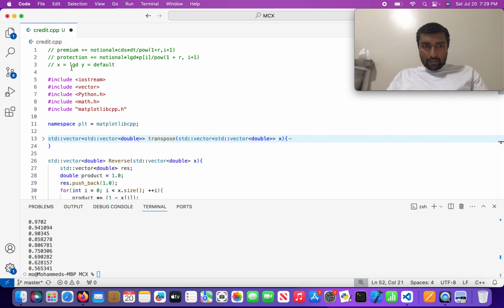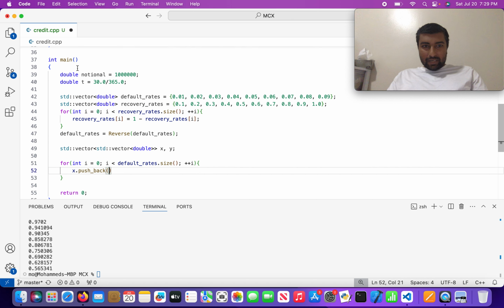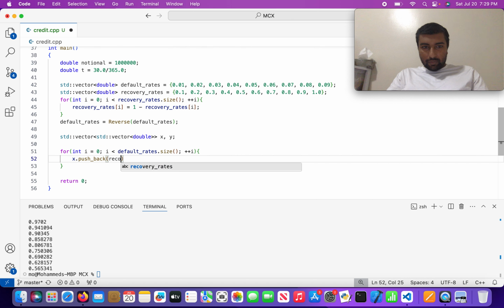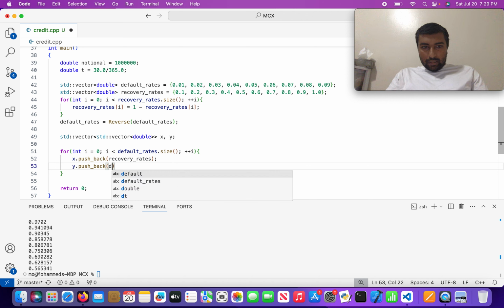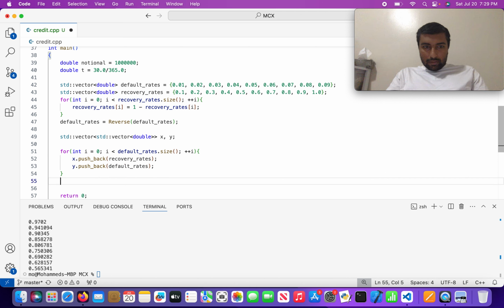So what's our x-axis going to be? LGD, which is 1 minus the recovery rate. So I'll do recovery rates of i. Oh, no, I don't even need to do of i. I'll just do this. So y.push_back default rates. Now I'm going to do y equals transpose of y to make it grid-like.